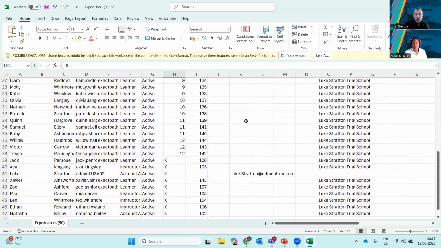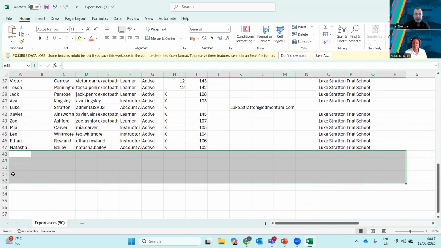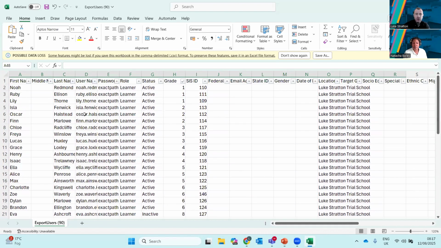For any new users that you want to add in, you do not have to create this in a separate spreadsheet. You can simply use the same headings at the top and fill in the relevant fields below. So first name, last name, username. For students, you definitely will need to include a password.